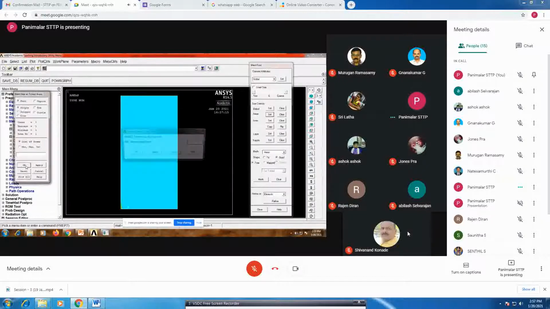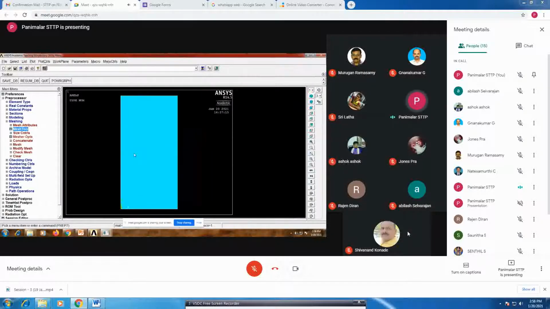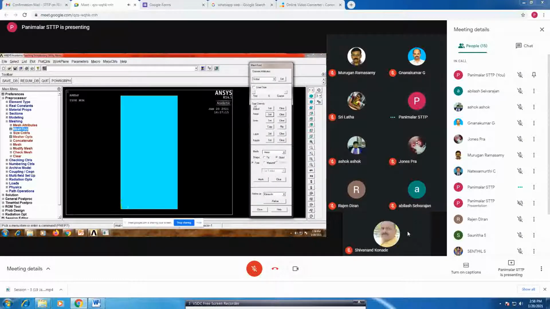So what is the element edge length? The total length of the problem is 100 mm and the total height is 200 mm. So I'm going to take the element edge length as 10. Then we have not finished your meshing operation. We have only given the mesh size. We only set the size control option. Now the actual meshing is going to take place.